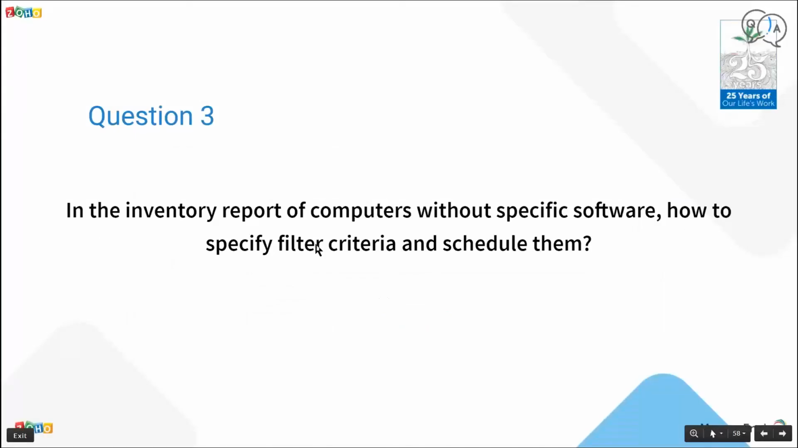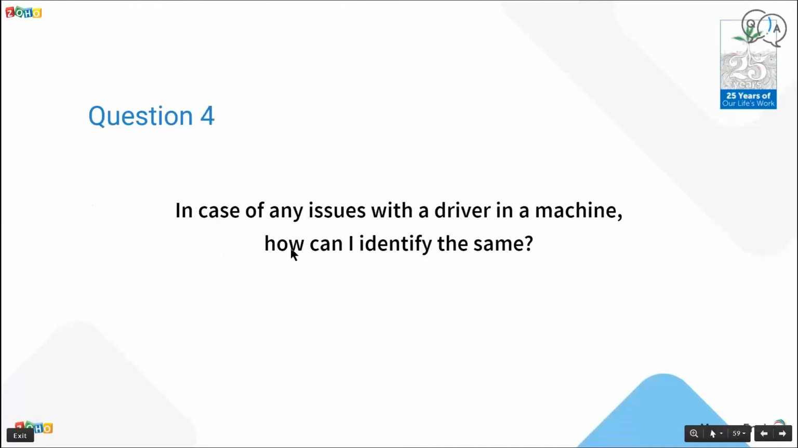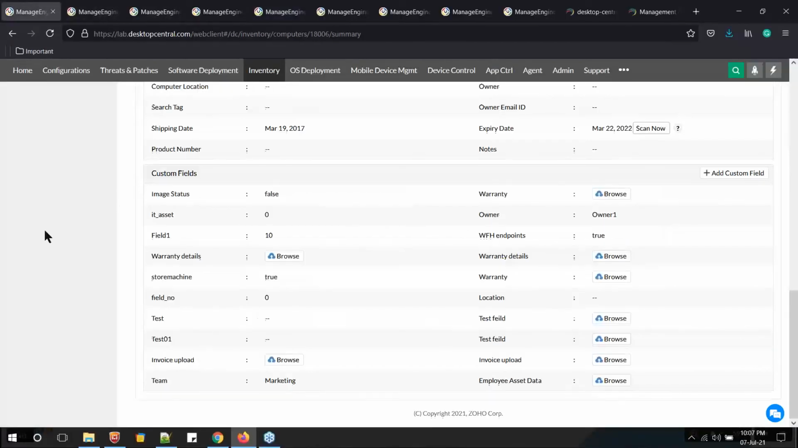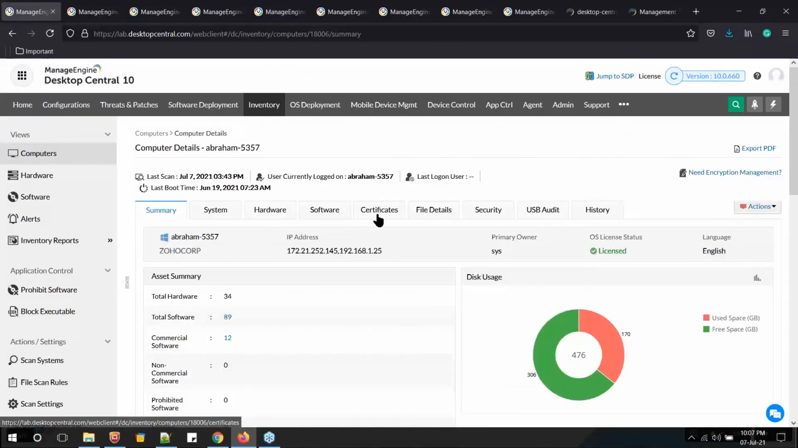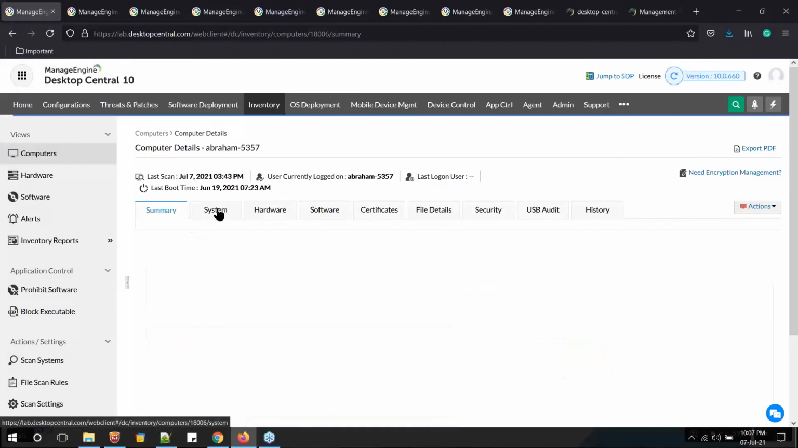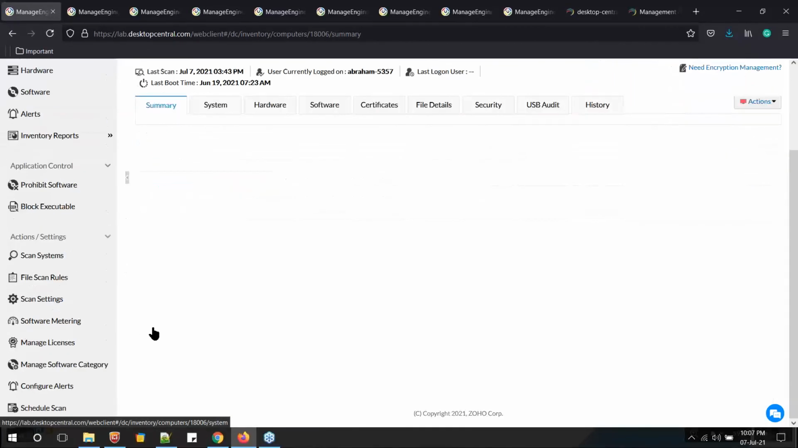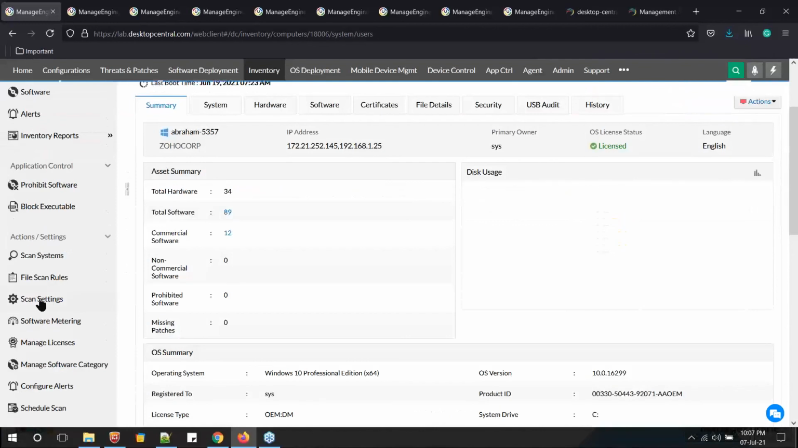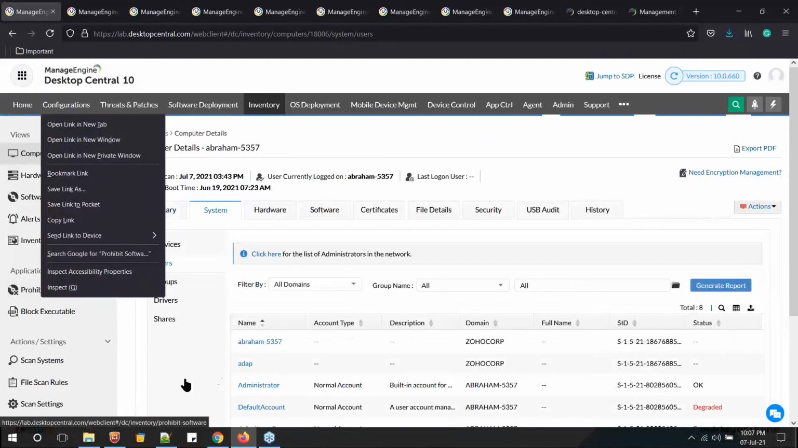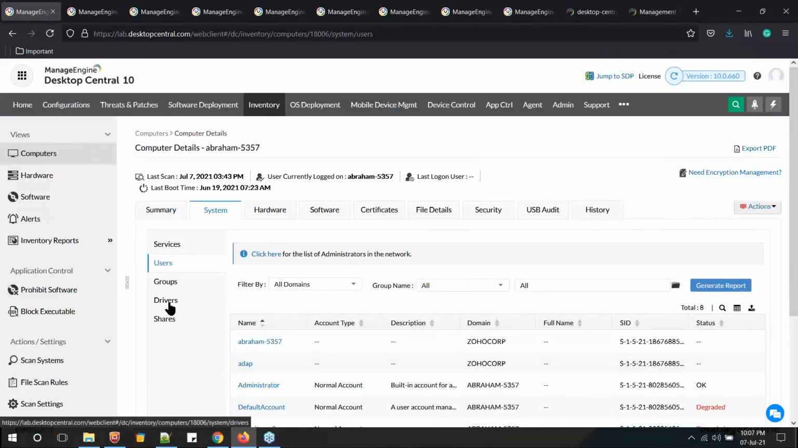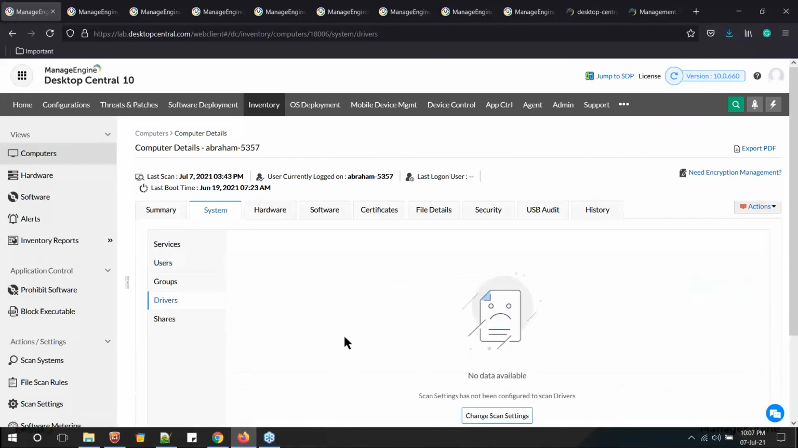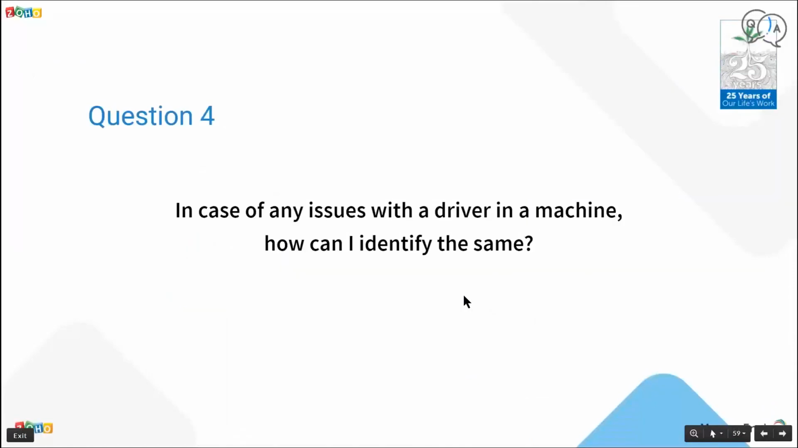Right. Question number 4. In case of any issues with the driver in a machine, how can I identify the same? Of course, yes, we have already seen that we do have options to capture the driver details. All you need to do is go to scan systems and enable the driver scan. Once you enable the driver scan, the driver details will be visible here, through which you can monitor the driver details and utilize it for audit.